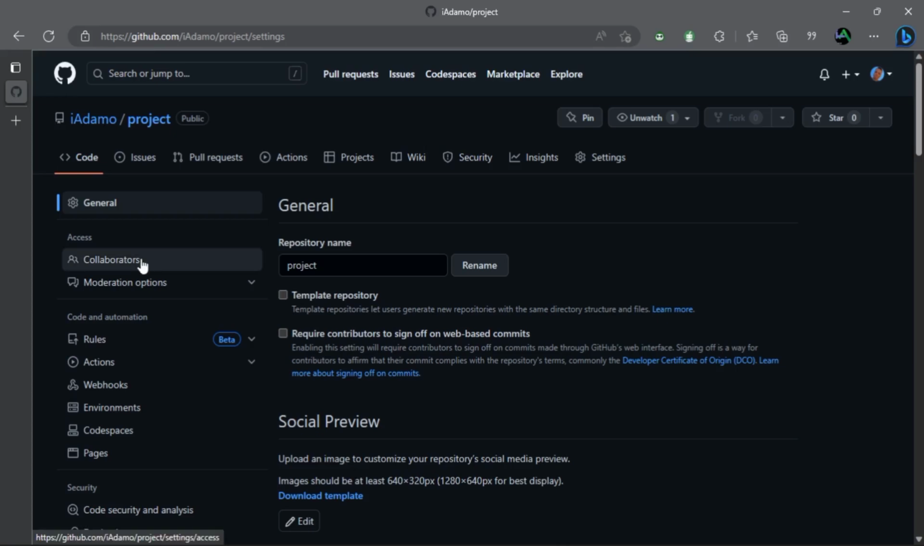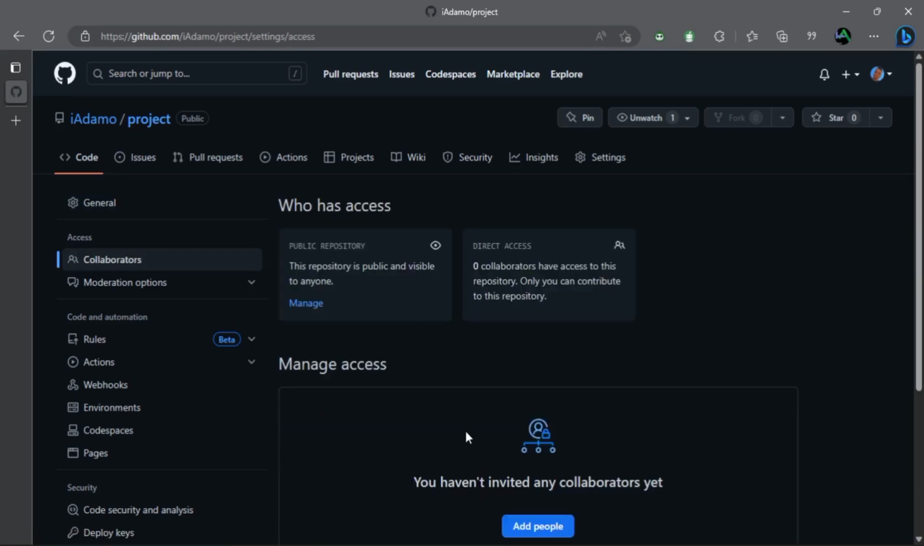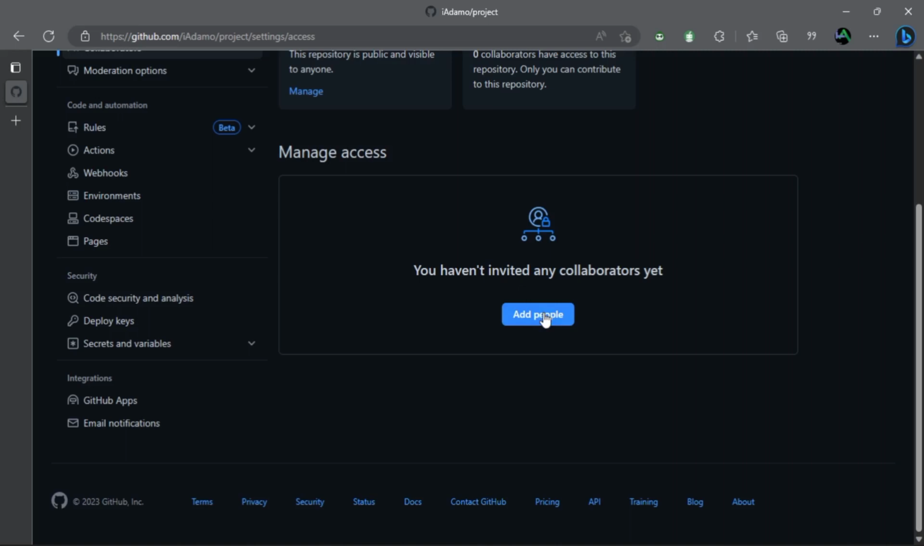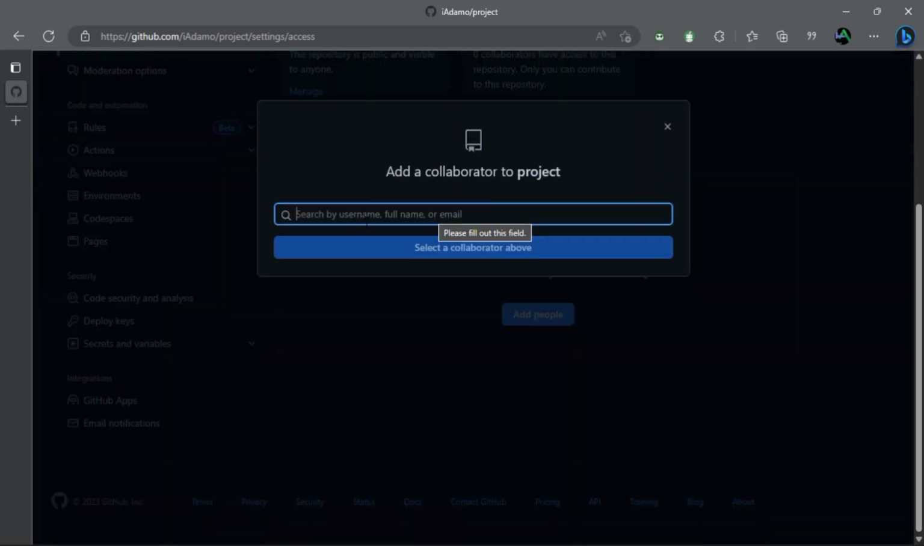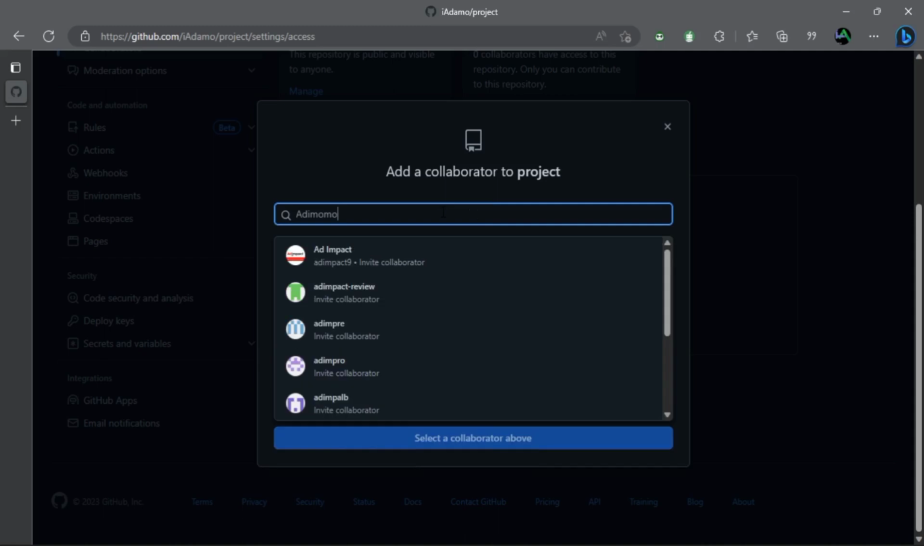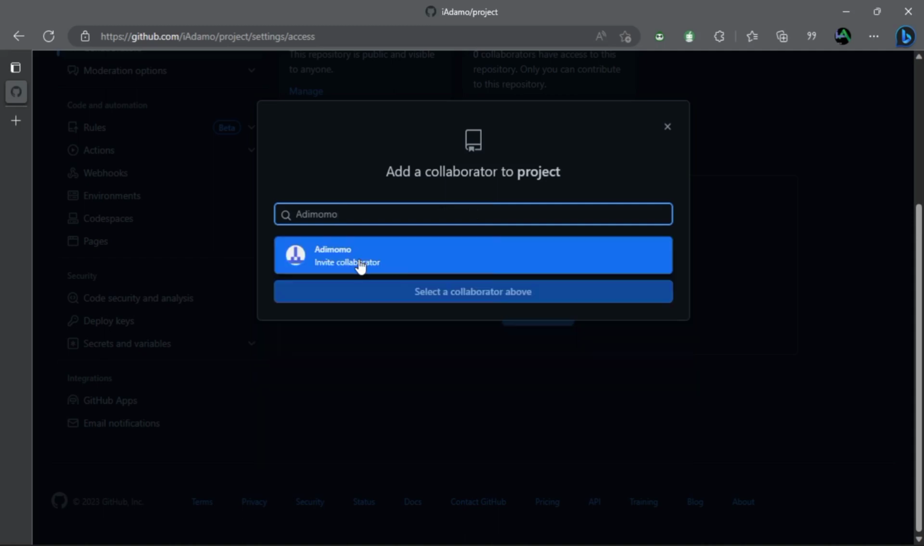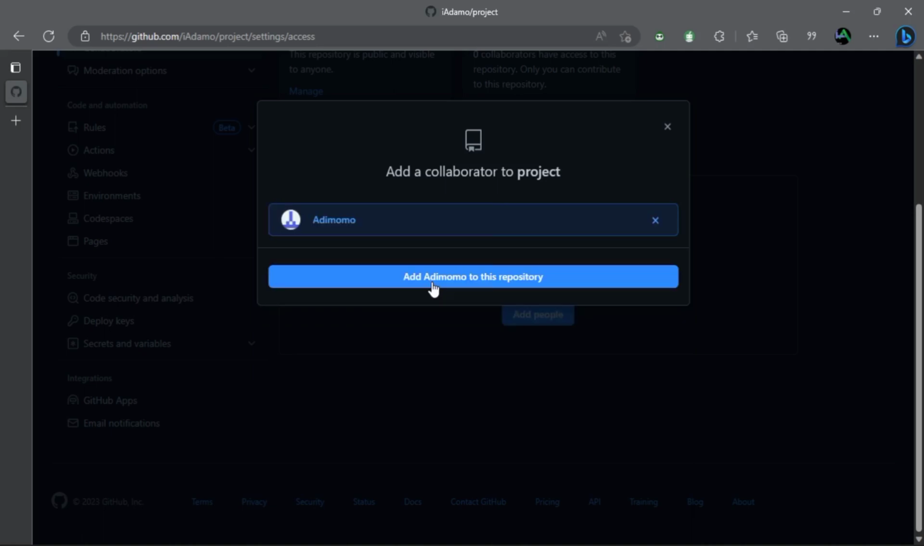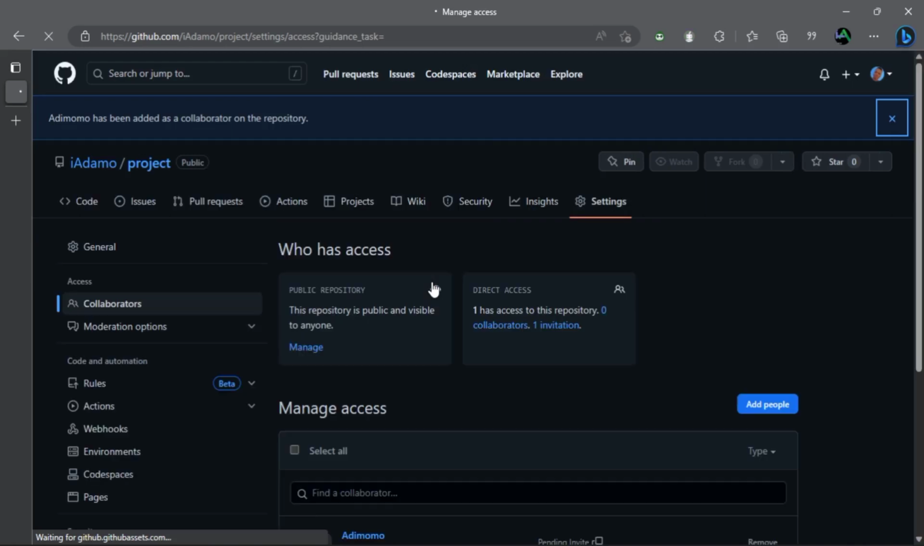So now, by clicking on the collaborators option, you are given a view to write in the name of the people you want to add as collaborators to your repository. The person we'll be adding now is Adimomo. That is the name of the GitHub account we have at the right. So it finds Adimomo and we add Adimomo. A request will be sent to Adimomo.